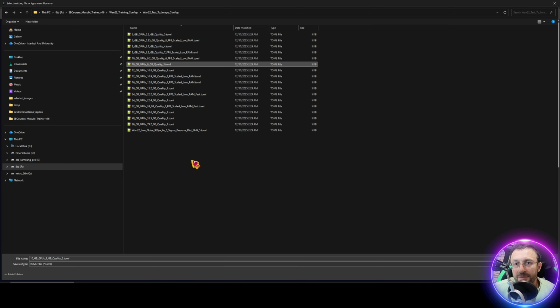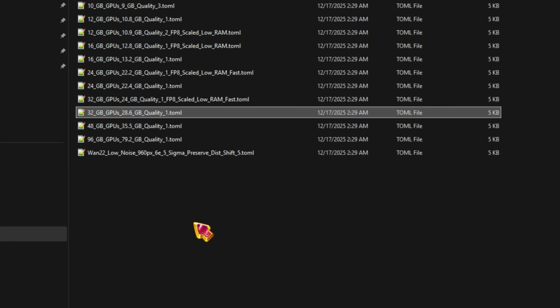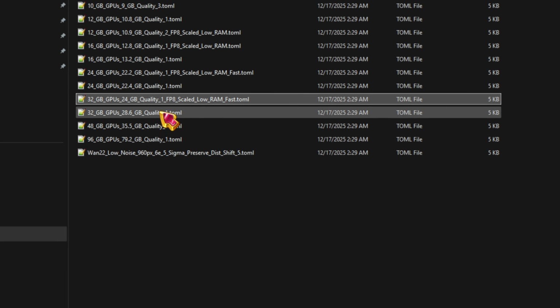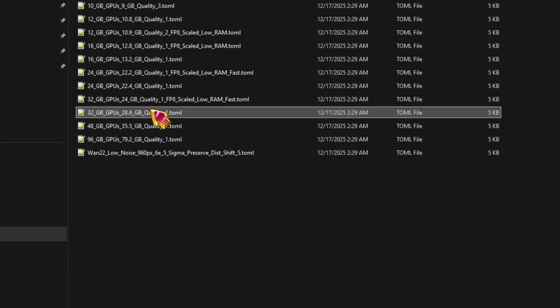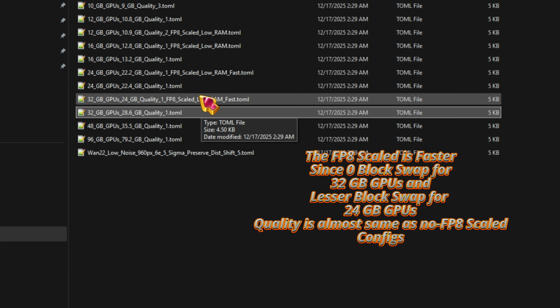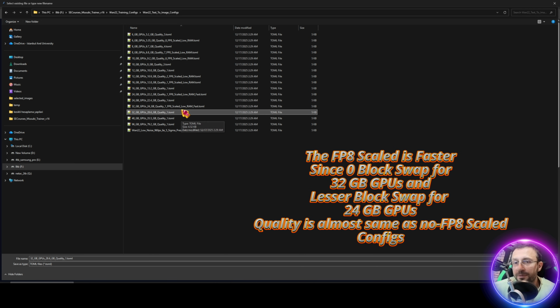Since I have RTX 5090, I am going to use 32 GB VRAM configuration. However, you will see that there are two versions: 32 GB of FP8 Scaled and no FP8 Scaled. The FP8 Scaled has a big advantage. It is usually faster because it uses lesser VRAM. Moreover, it uses much lesser RAM memory. So if your RAM memory is limited, then always go with FP8 Scaled version.